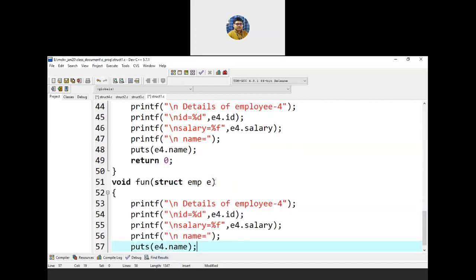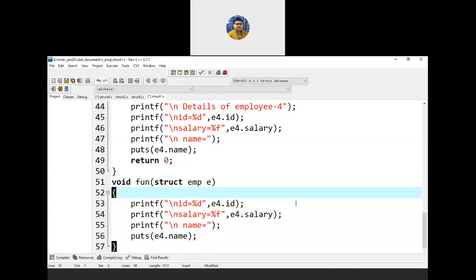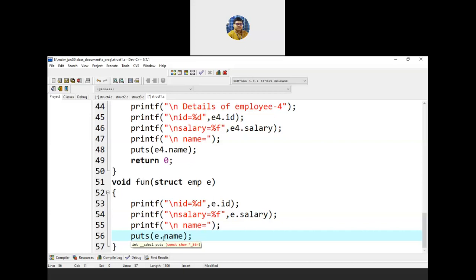That is e I passed. Forget about this line. So it will be e dot id, e dot salary, and e dot name. So I'm passing the entire structure to the function. Try to understand, I'm passing the entire structure to this function.